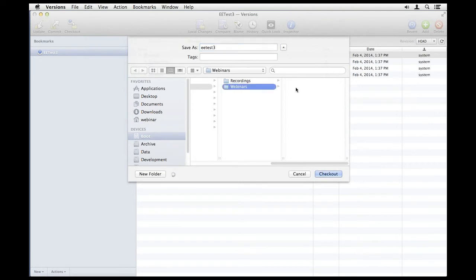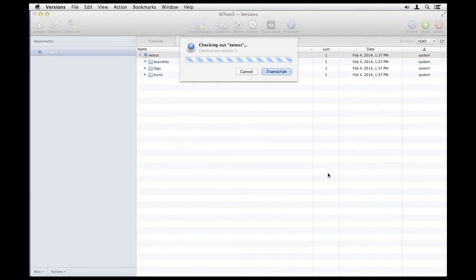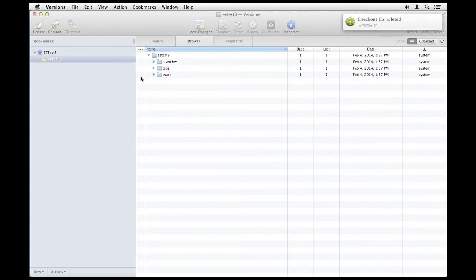As I wait for data to appear, I don't know what the delay is on this. This is actually an SSD. You'd think it would be very speedy. All right, so I'm going to hit checkout. I now have it checked out.